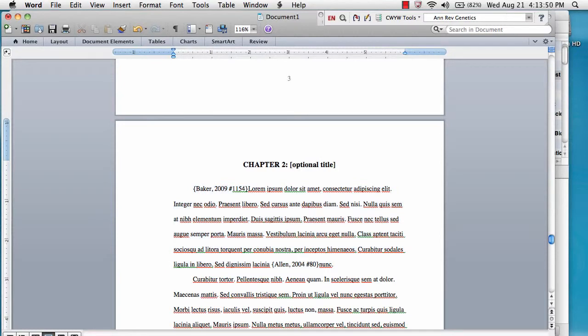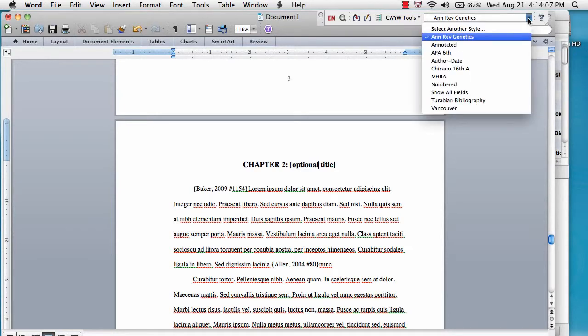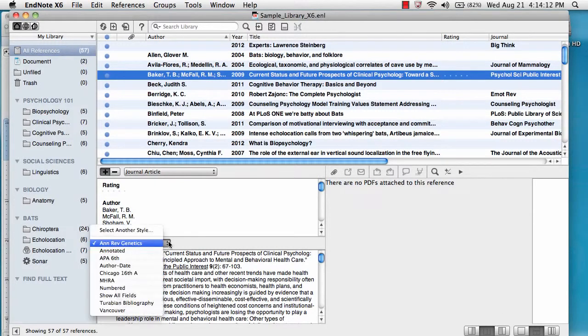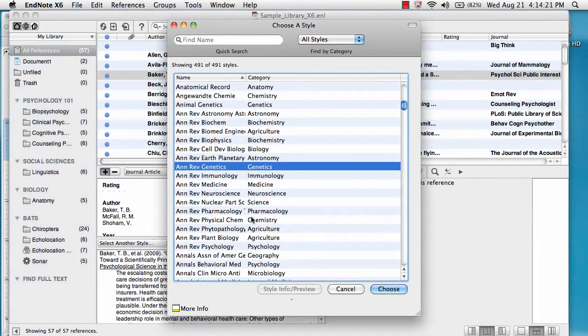After you've cut and pasted your text with EndNote citations, or after you've completely entered in all of your EndNote citations, you will want to format them into the Annual Review of Genetics style. Styles are listed here in the EndNote toolbar in Word, or in EndNote, they are shown here depending on how your window is set up. By default, you may not have Annual Review of Genetics available. If you select another style, you can bring that up and search through here either by typing the name in or by scrolling down the list as they're listed alphabetically, and then select Choose.